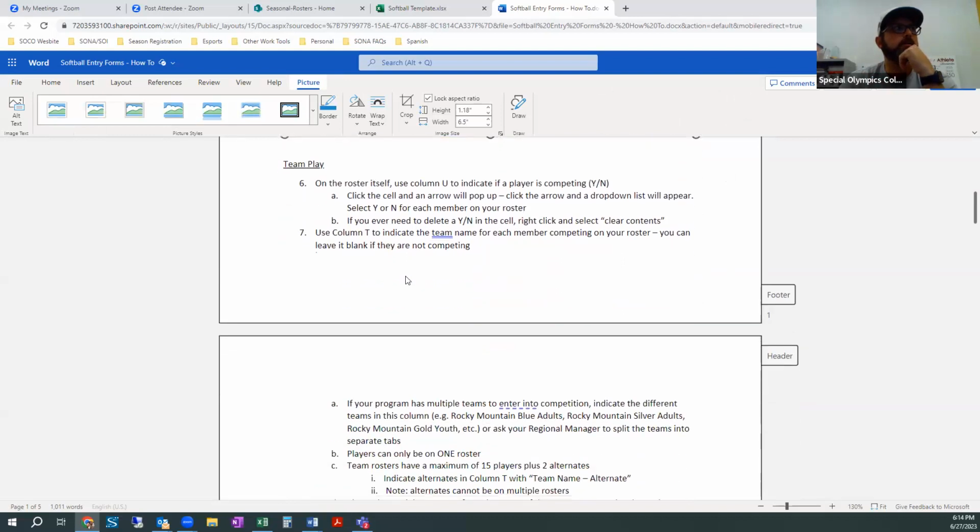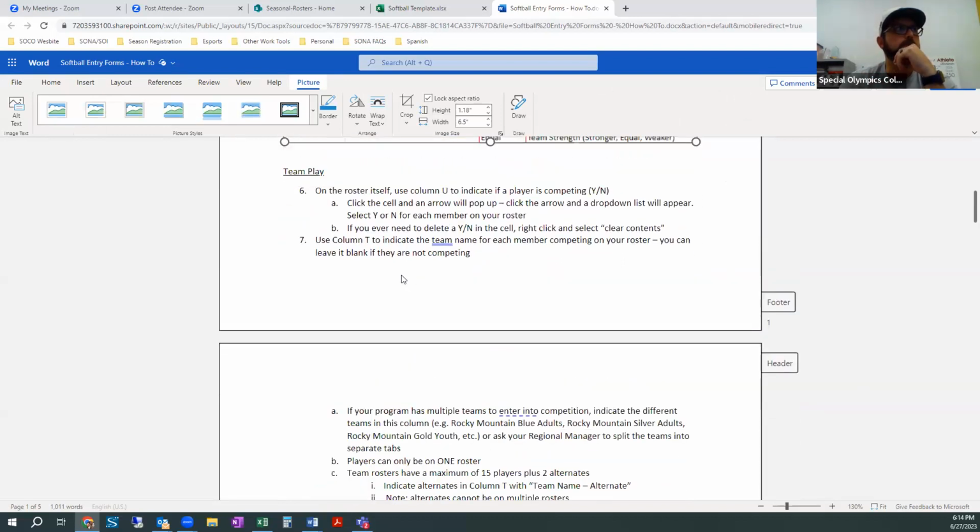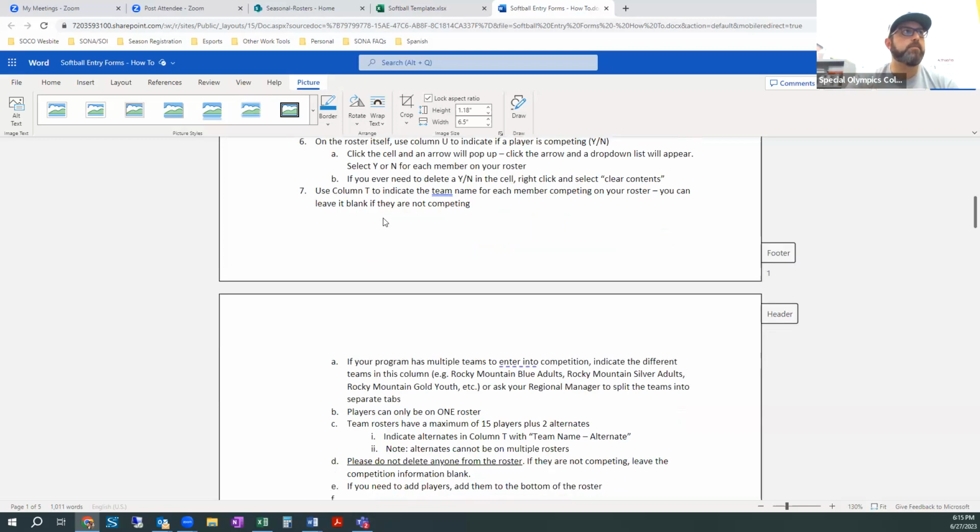So now we'll go on into the team play portion, and this is where you're going to start submitting the information specific to your athletes and your unified partners who are going to be competing in the event itself. So on the roster itself, you're going to be using column U. That's going to be where you're indicating if the player's competing. In the cell, you'll be able to click the pop-up arrow and do the same thing, yes or no, if they're joining the team.